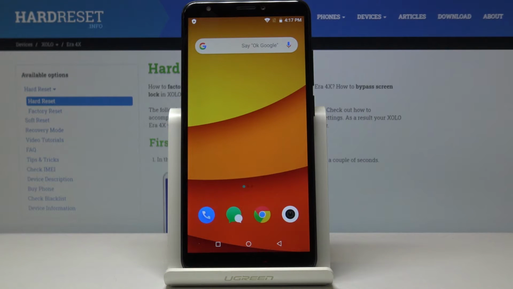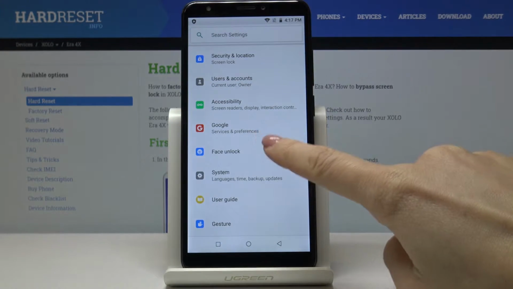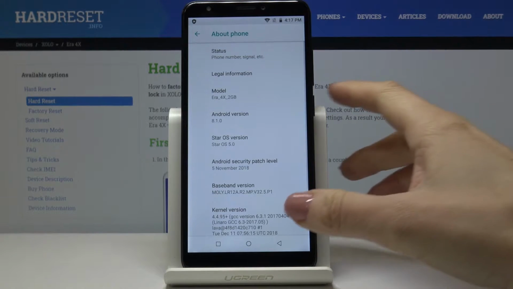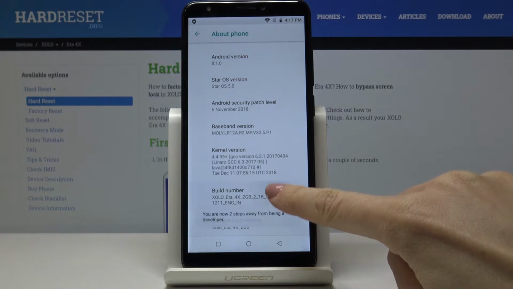Here I've got XOLO Era for X, and let me show you how to activate developer options on the following device. So at first you have to open the settings, then find and select System, and click on About Phone. Now you have to locate build number, it's right here, and tap on it 7 times.